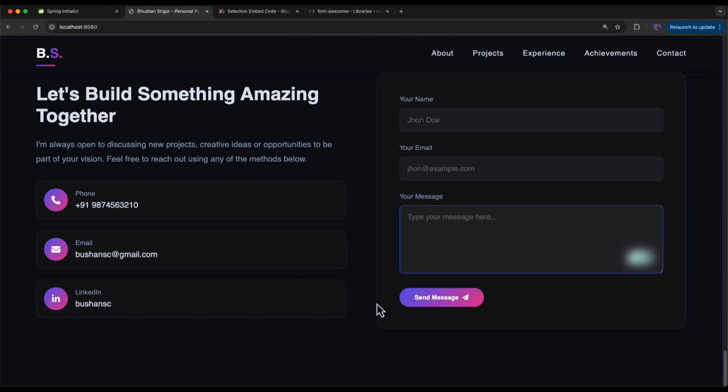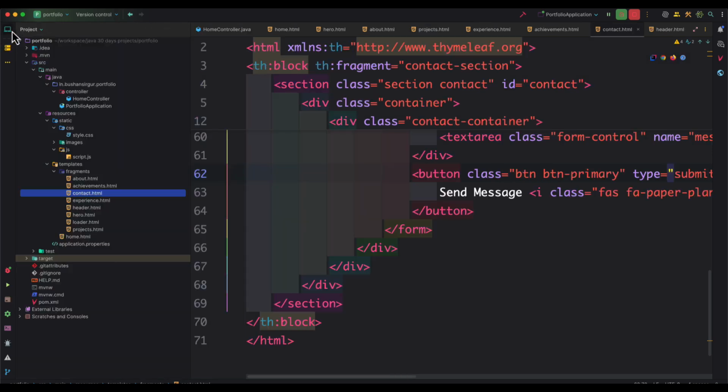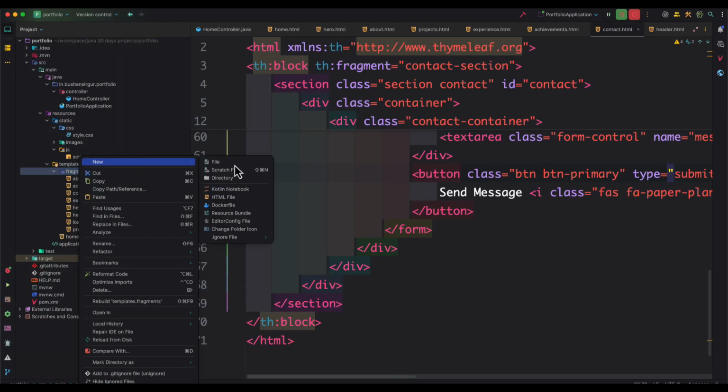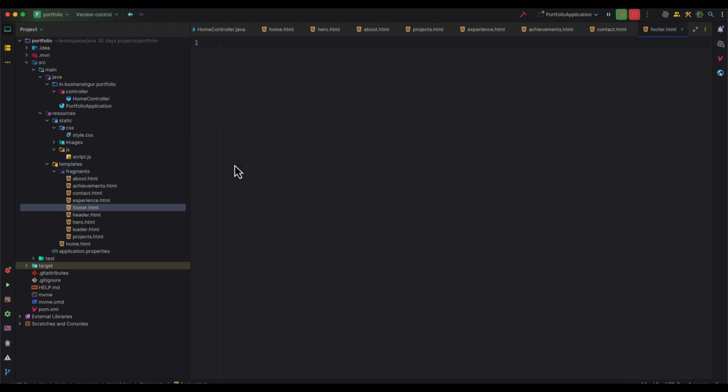Perfect. Now the last part what we need to do is we need to add the footer. So let's add that as well. Let's open the project explorer and under the fragments folder create a new file, footer.html.